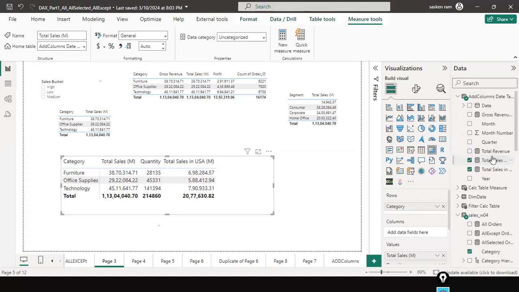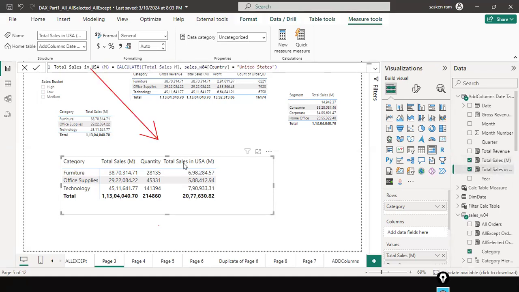I will just show you here, total sales in USA. This is the one, right? This is the measure I used. So this is a measure I just dropped here. What formula does this measure contain? The CALCULATE DAX function. The first argument is your expression. In this case, I have reused the measure, and then the filter country equals United States. So using the CALCULATE function, you can add a new filter context, right?